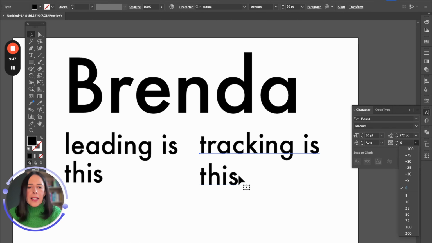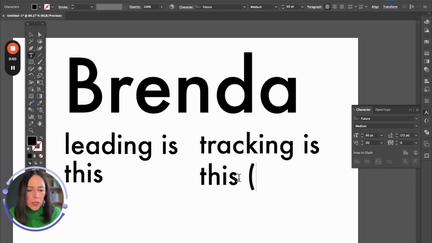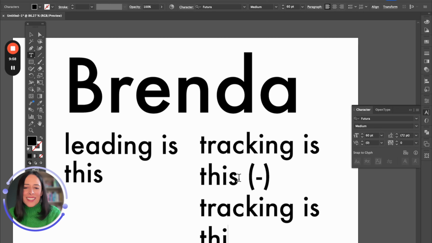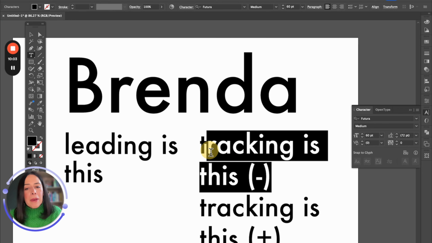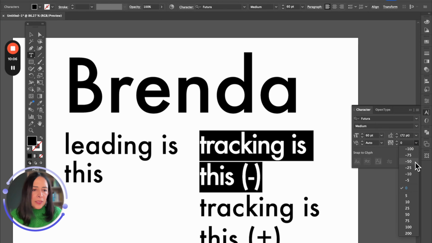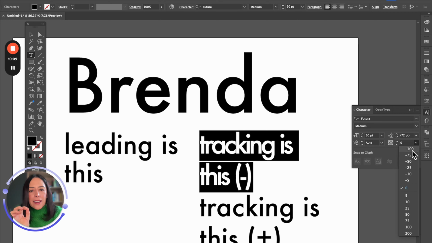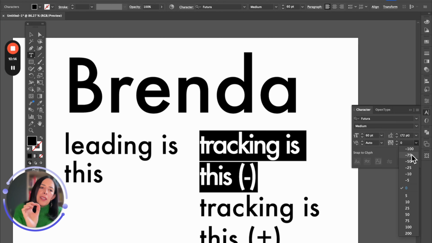Let's take a look. Tracking is this, I'm going to put with minus. And tracking is this with a plus. Where is the plus? Here it is. When you use a minus number, you see that the characters get together. If you use a huge number, it's going to be really hard to read. Usually this is used for some paragraphs when you need to delete one word that is at the last word of a paragraph, or if you are working for a publishing agency.